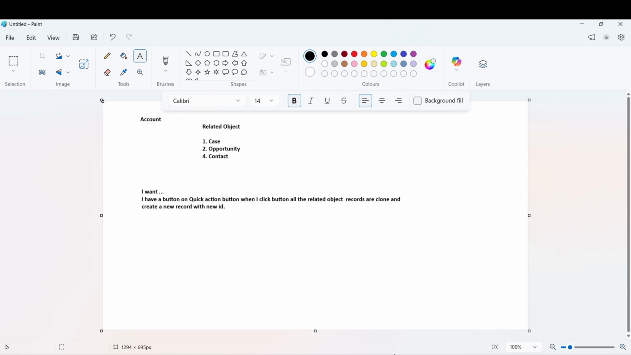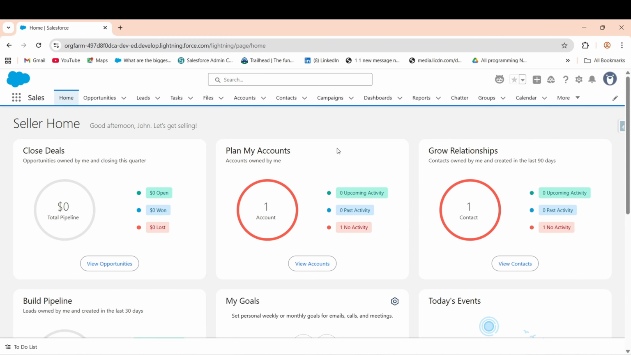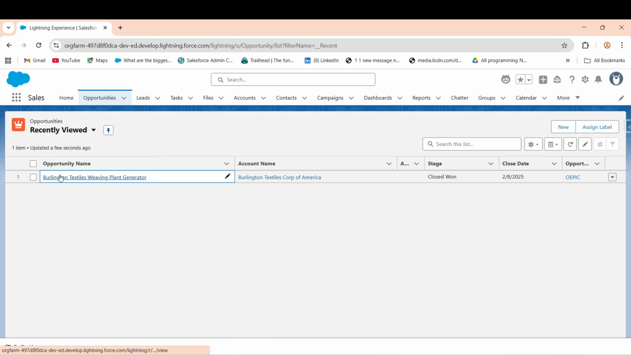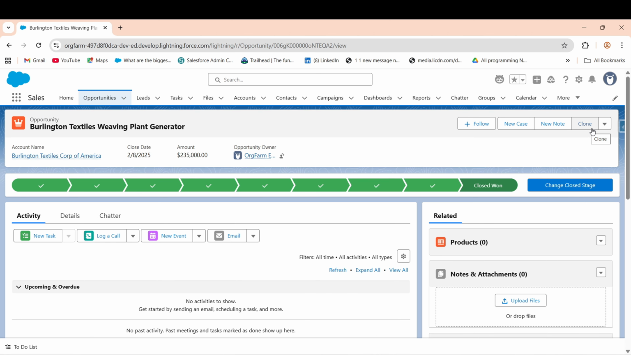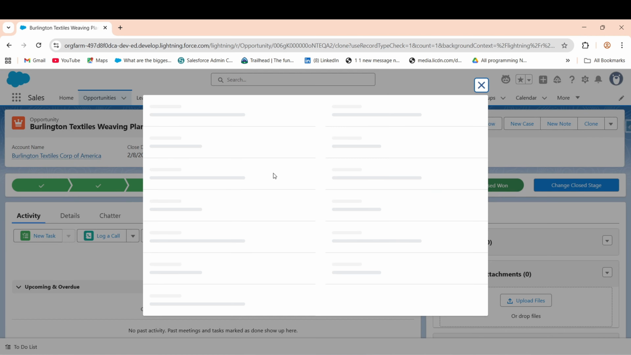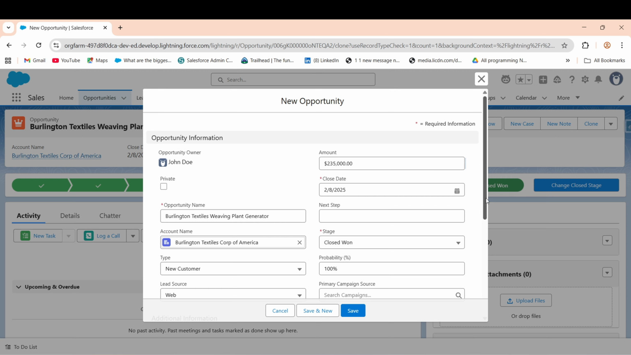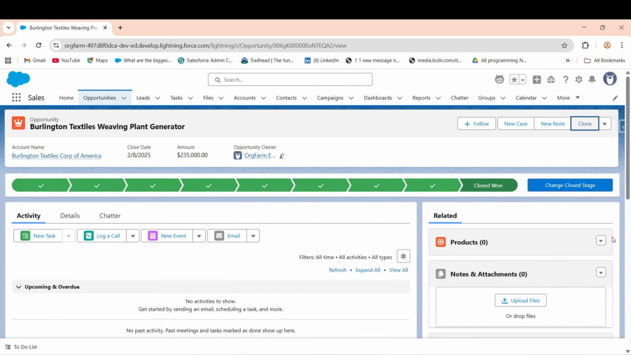So let's go to my org and implement this. I'm going into my Salesforce org. As you can see in the standard object, let's suppose I'm taking the Opportunity object as an example. When I click on this opportunity, you would see a clone button here. When I click on this clone button, only the detail page is cloned.